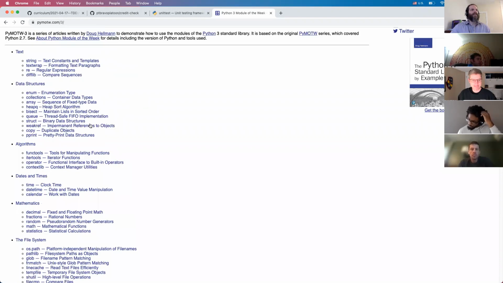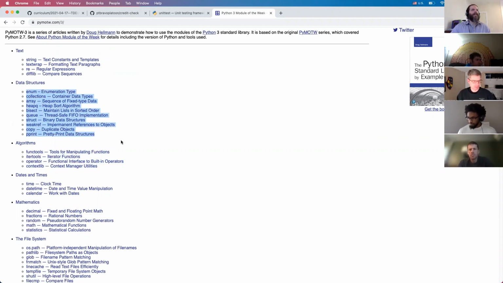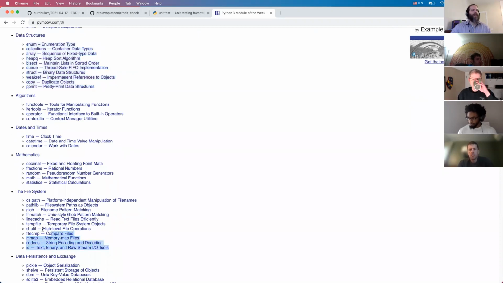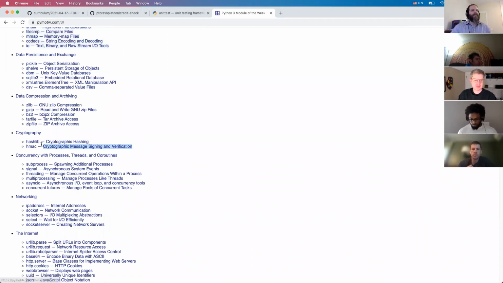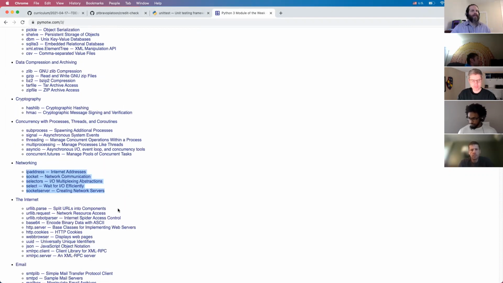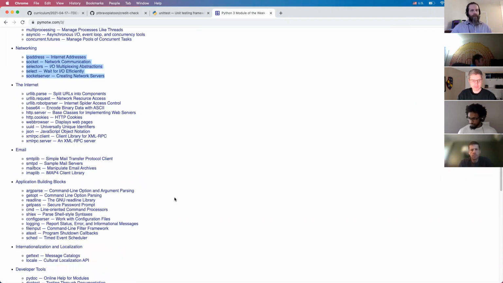There's all kinds of stuff, you know, data structures, which we'll talk about a little bit, arrays, heaps. There's all kinds of stuff for file processing, cryptography, networking. In a few weeks, we'll be using this library to build a server from scratch. So there's all kinds of stuff that Python gives you for free.